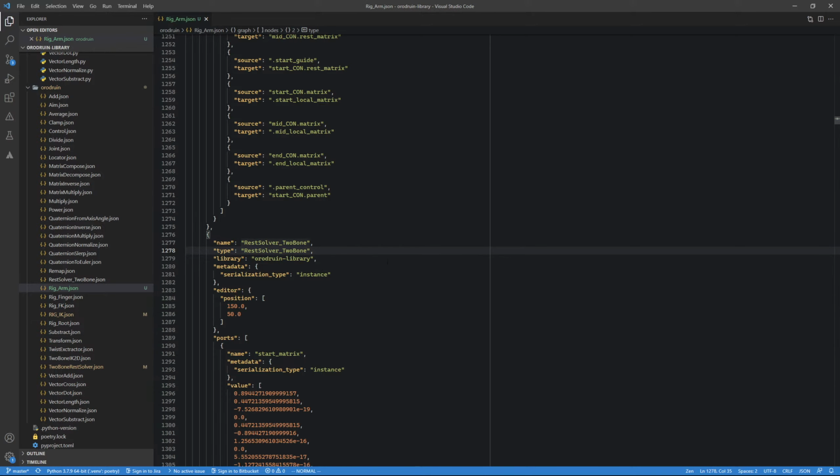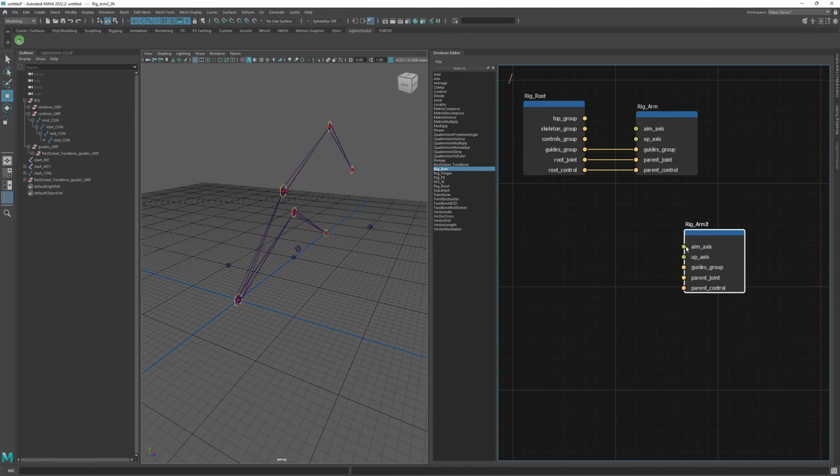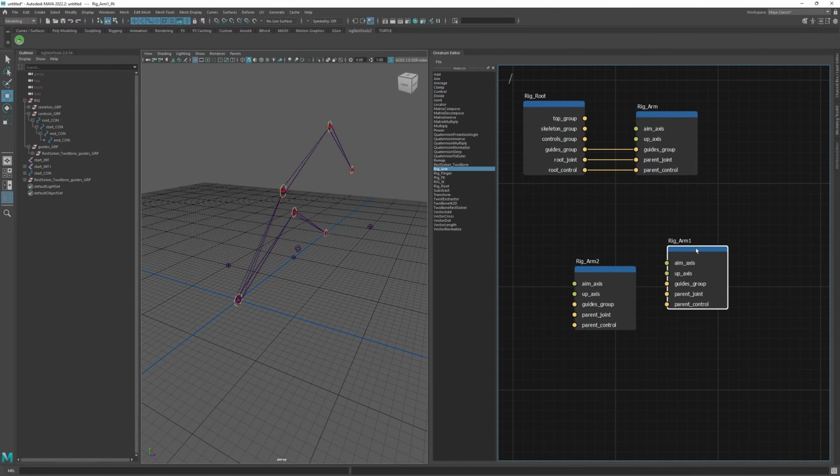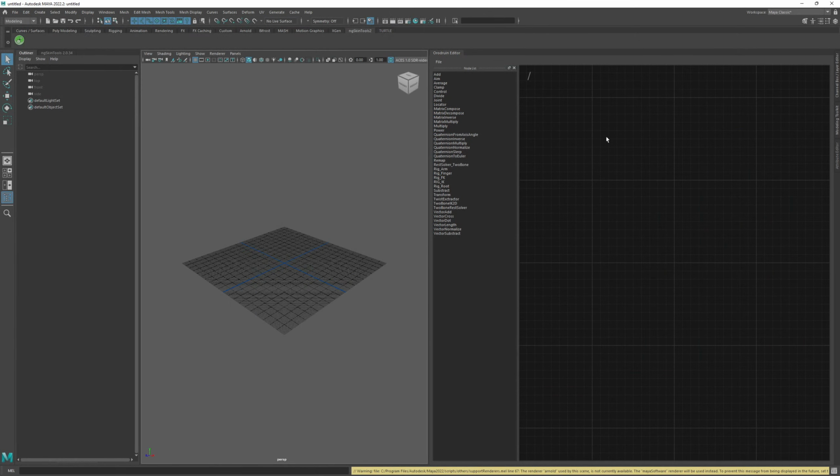And that just fixing these two things should make it possible to create that arm rig. Okay, so let's just go for a clean scene because I'm annoyed by these joints. Let's run that again and create that rig arm.